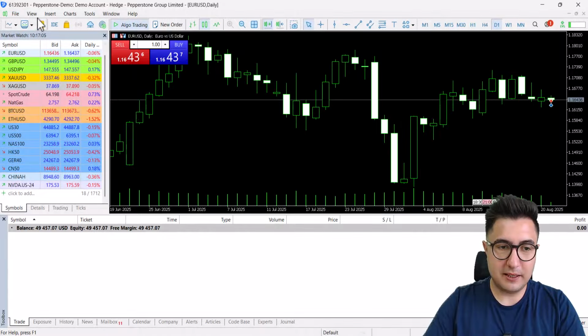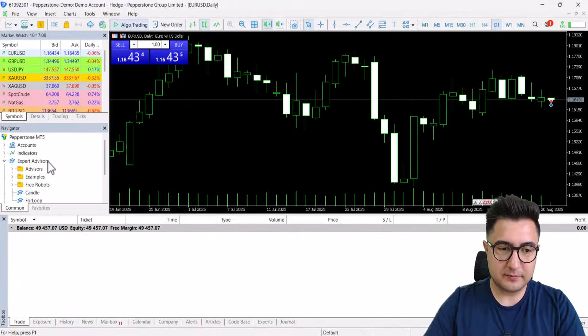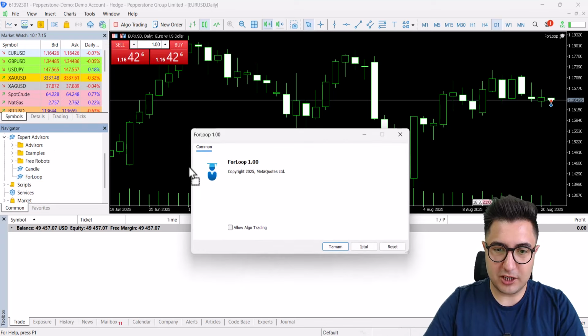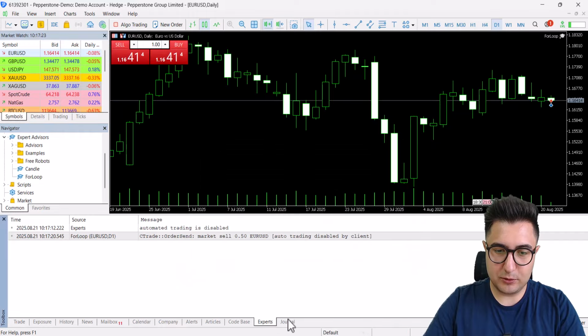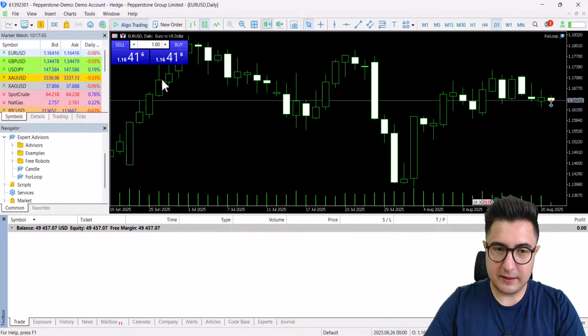Now let's go to the terminal, View, Navigator. The name of our expert advisor was for loop. When I drag and drop it on the chart, I need to let algo trading live. When I say okay, it did not open a position. As you see, order market sell 0.5 EURUSD: auto trading disabled by client. So I need to turn this on. You see now algo trading is on and this mark is green.